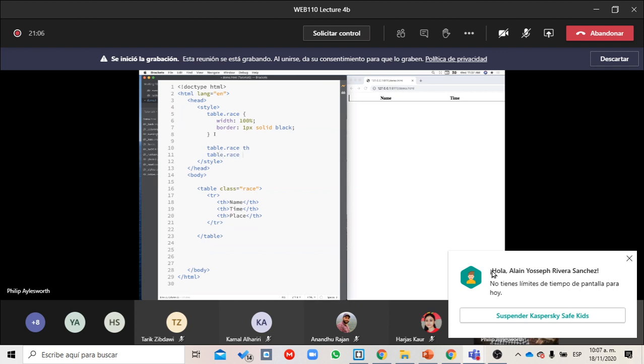And I forgot my comma. So I need a comma there. So this is combining both into one rule, and I'm just going to put a border 1 pixel solid black on that so that we can see that. And then you can see that my borders are separate. So my cells have a border on them, the table has a border on it, and you can see each of those.